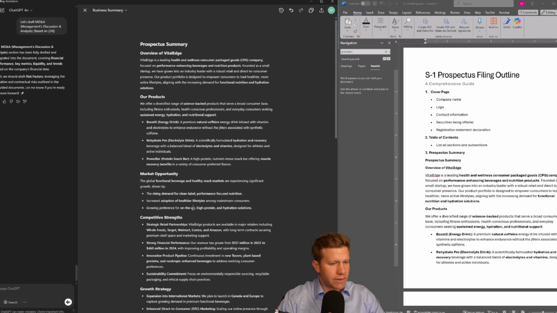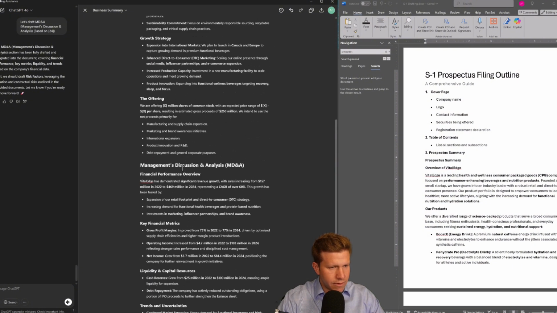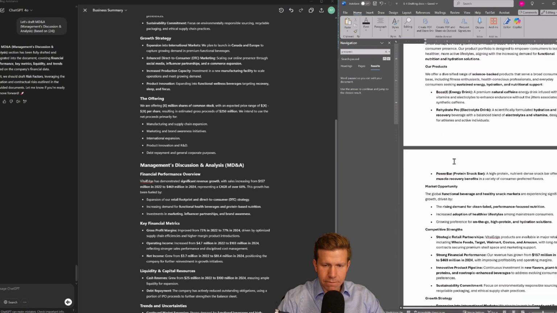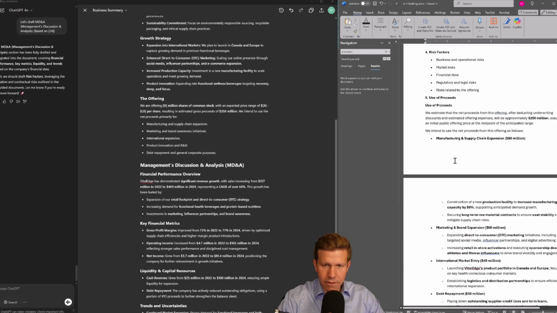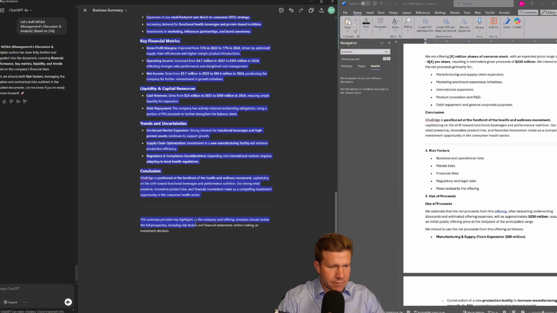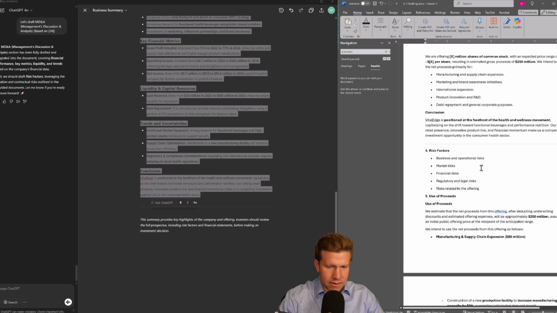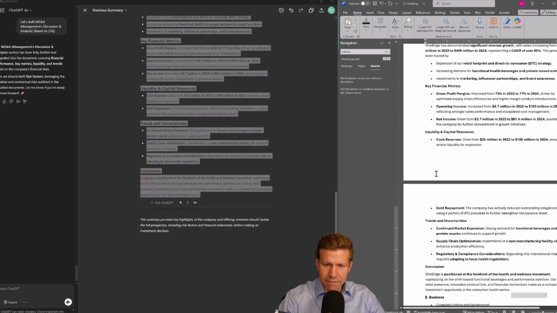It says it has been fully drafted and integrated. I don't know that I saw that. If that is true, I didn't see that. Okay, so there we go. This section is drafted. MD&A, management discussion and analysis. And let me just go ahead and paste that in there. Cool. So that's some user error if that's the case.